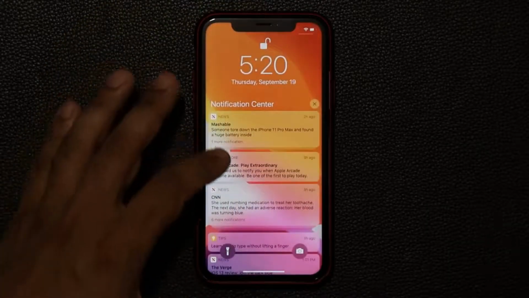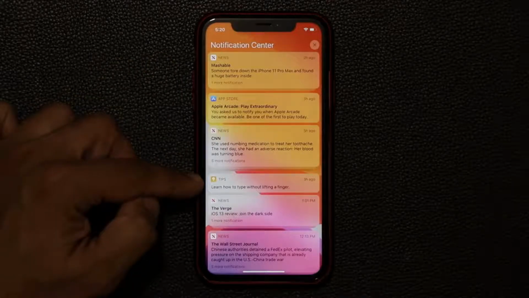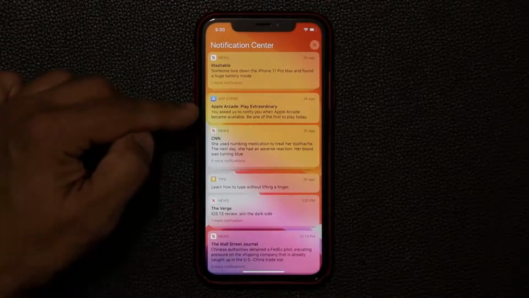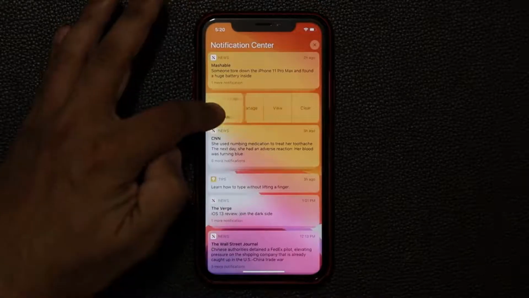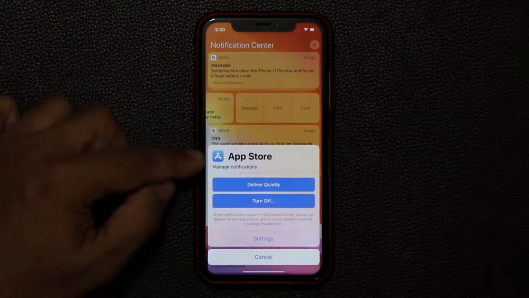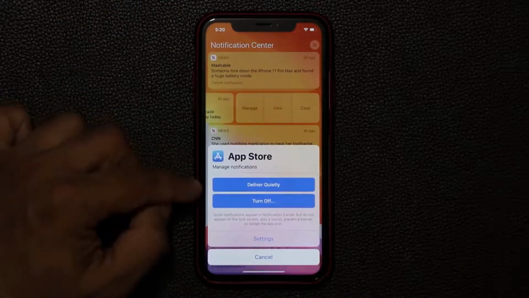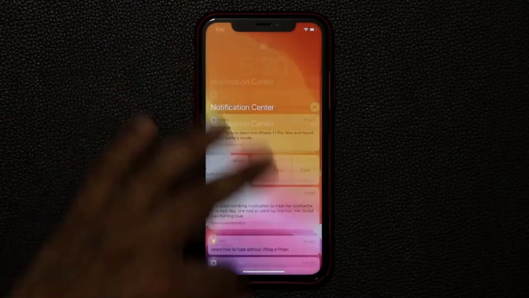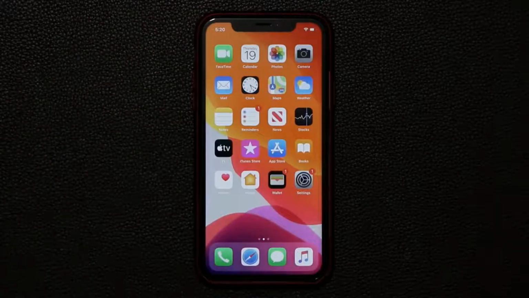Okay, so again, every single app is on the top. It says tips application, news application, app store. When you do this manage over here, it's for that particular application that you are making a change. Alrighty, so that's a nice way to keep track of these things.